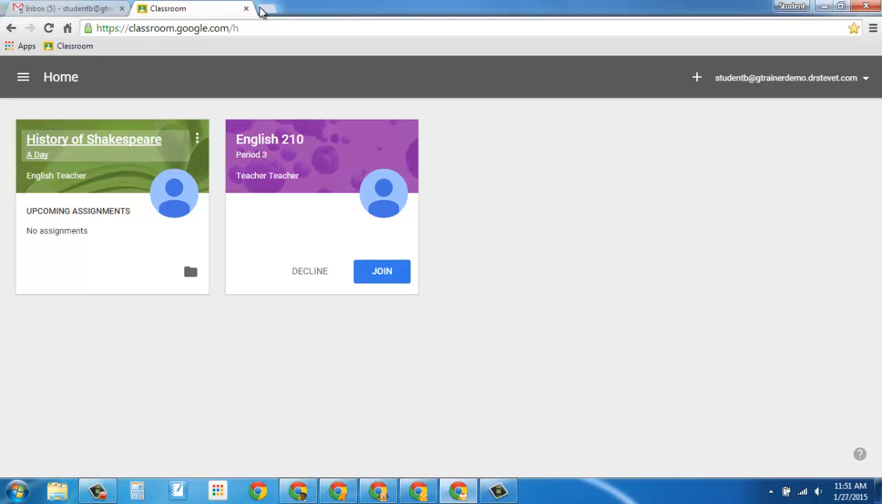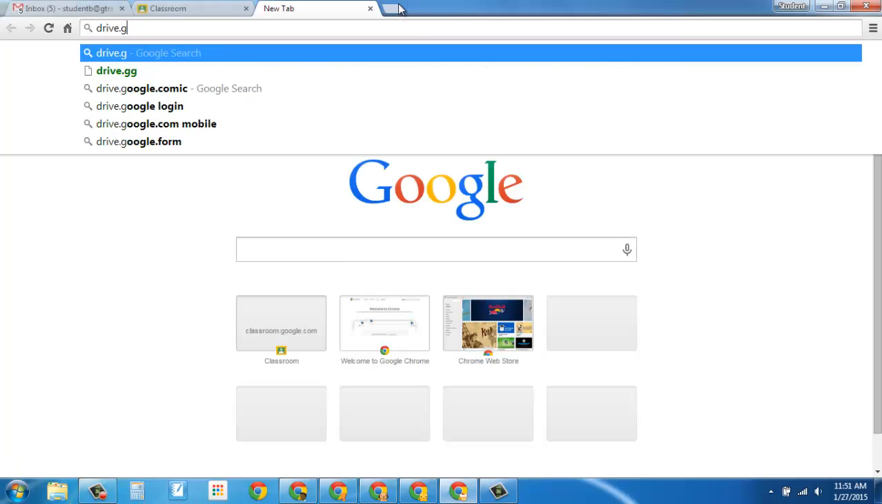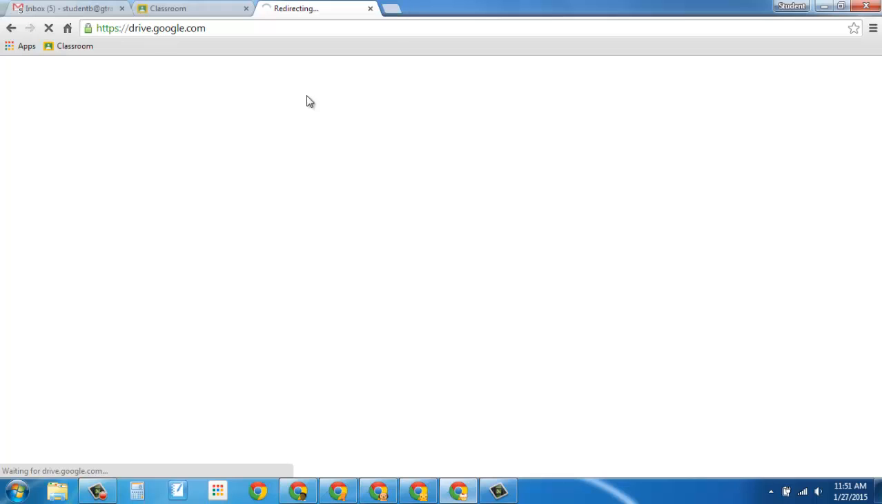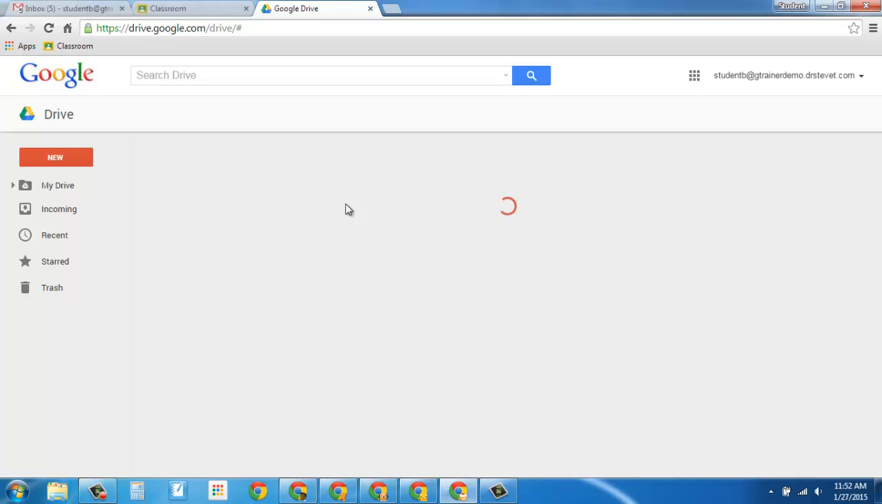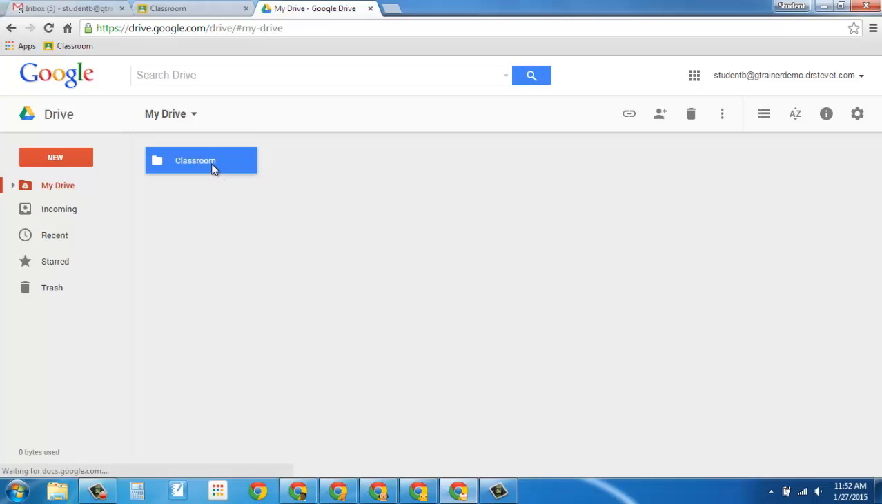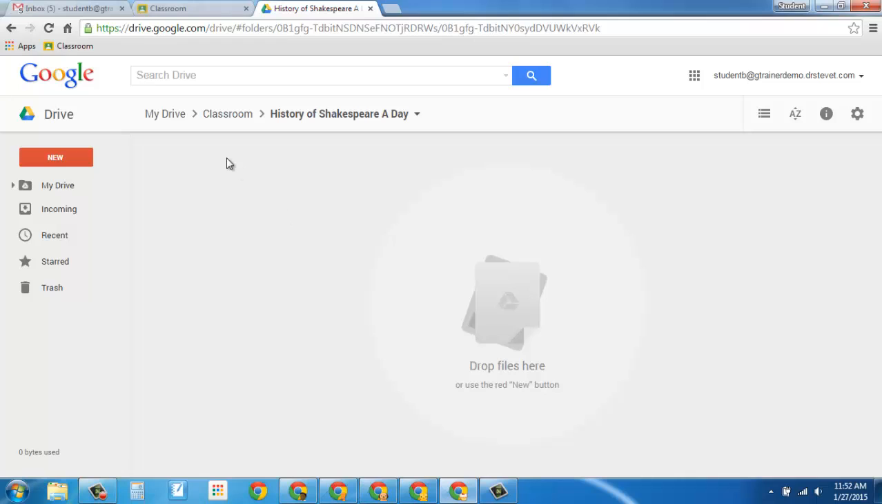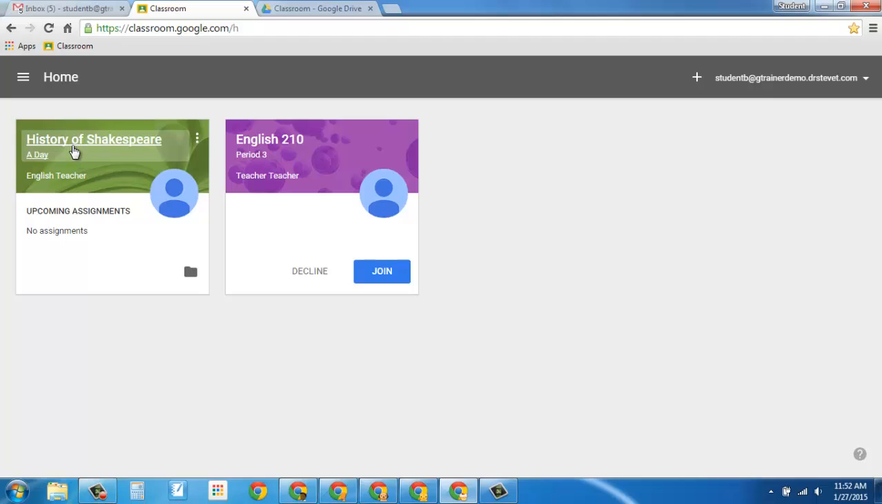Now the other thing you're going to know is when you join Classroom, it's going to add a folder to your Google Drive. When we get over there, we're going to see that there is a folder in your Google Drive called Classroom. And inside that Classroom folder is going to be a new folder for every class that you are a part of. And as new assignments are added, they're going to show up inside of that folder. So you're going to be able to see and work on stuff from here, although you're probably going to want to work on stuff through Classroom instead of through your Drive for reasons that'll make sense later.